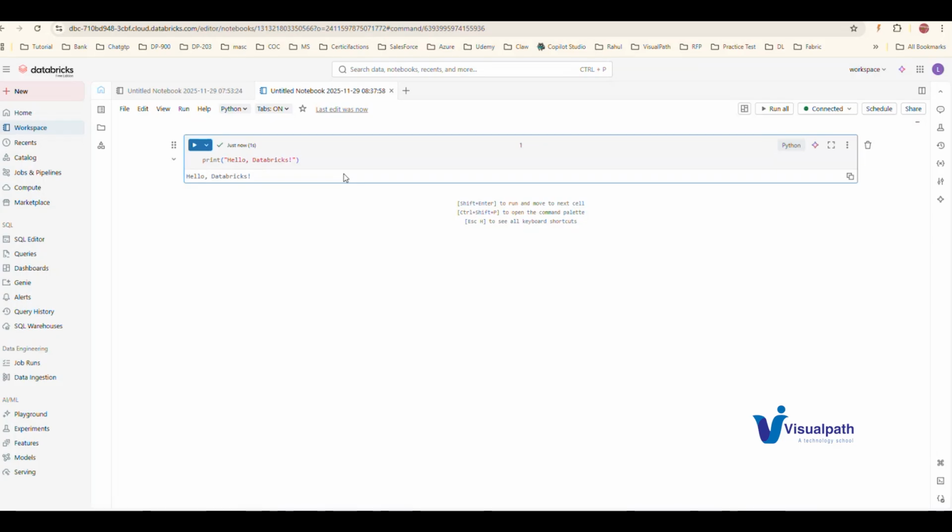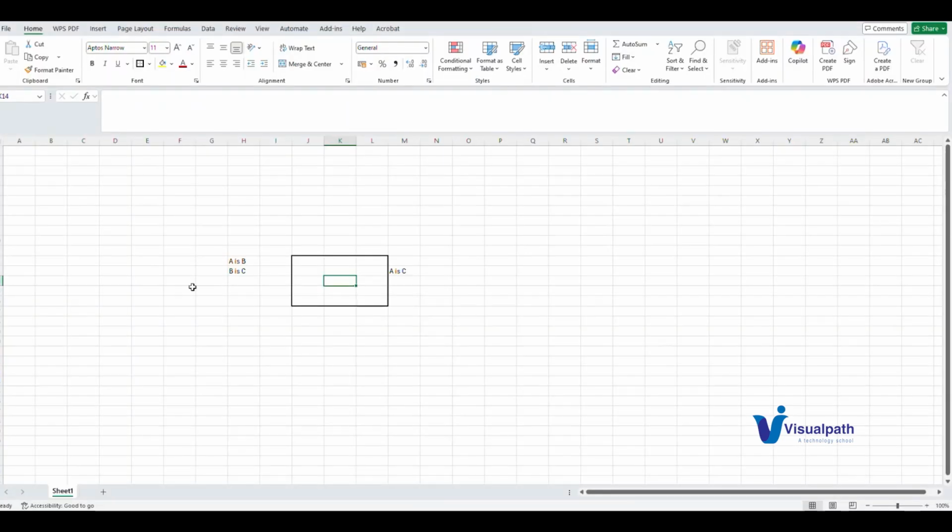Okay, so when we are learning about any programming language, there are three types of sections.